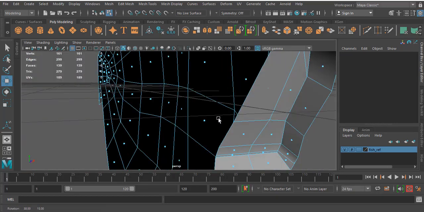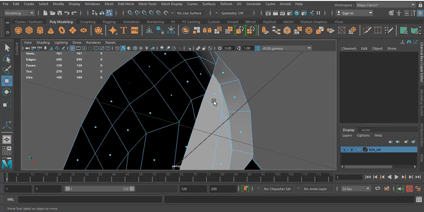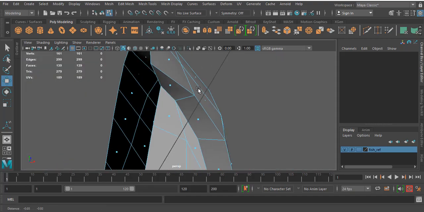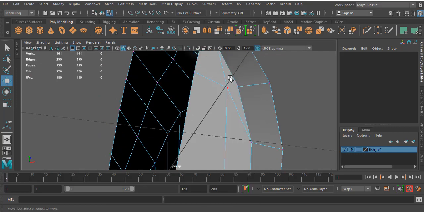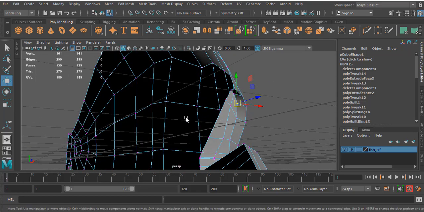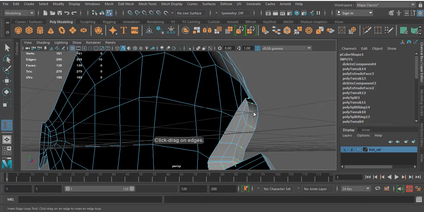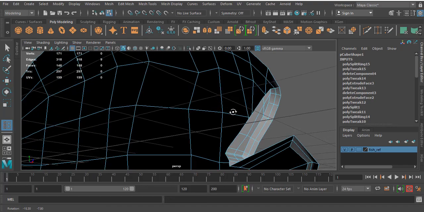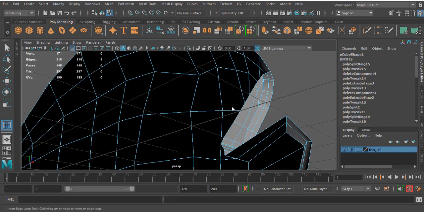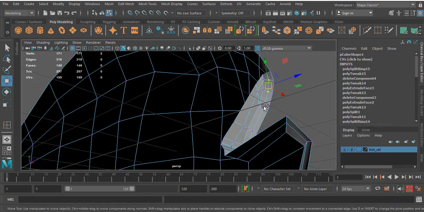So once this area is covered, now you can see the area of this polygon. Slightly move this. Okay. Now you can go to insert edge loop. Create one edge over here. Okay. Select the number of vertices one by one.